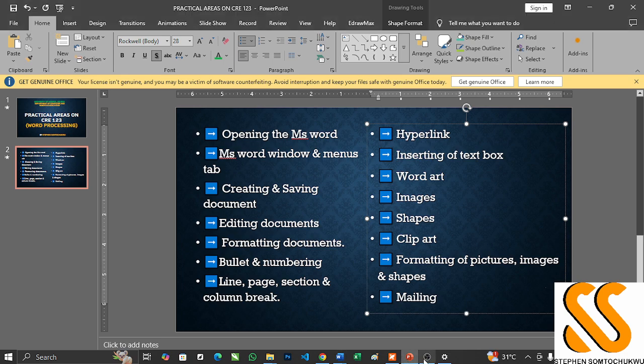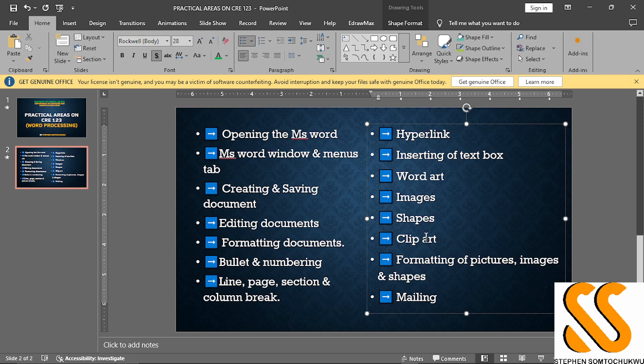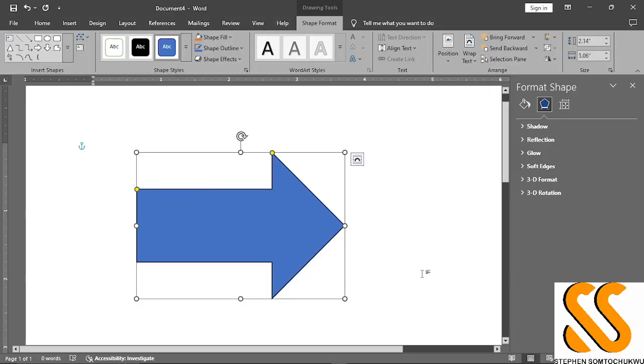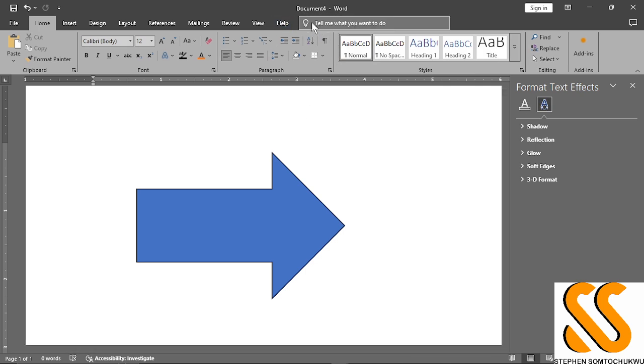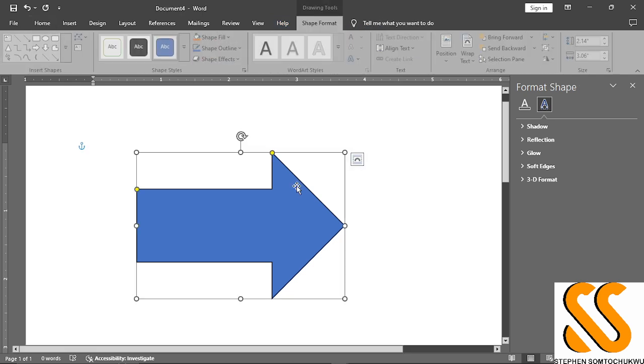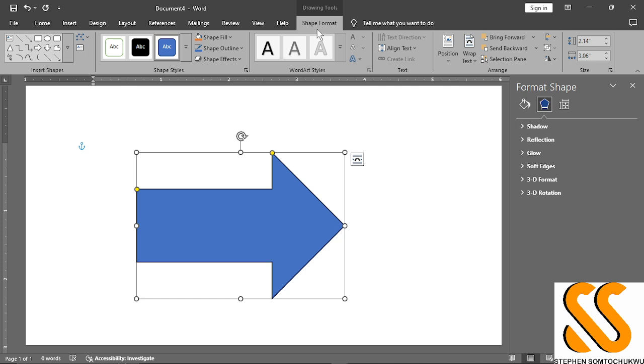The next option is formatting of pictures, images and shape. To format a picture, image or shape, like this is a shape, if I click on it, a shape format comes. Just look closely at this. If I take my mouse out from the shape, that extra menu that came out here will disappear. If I click back on the shape, it comes back.